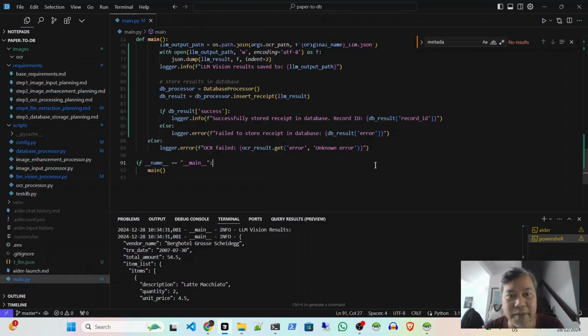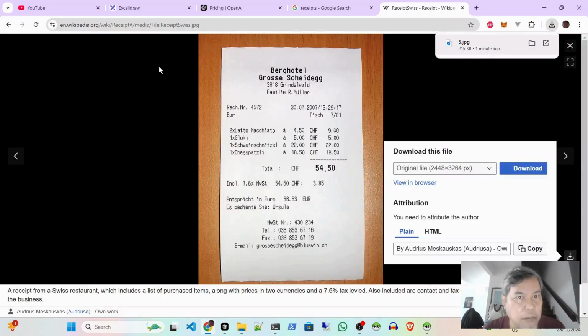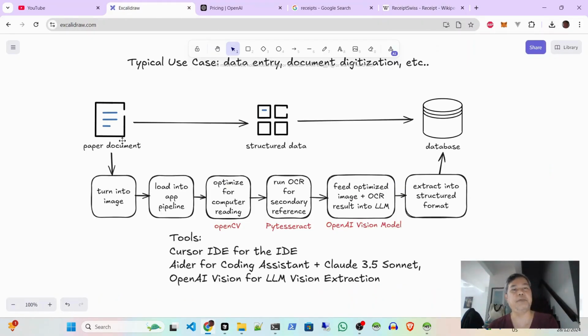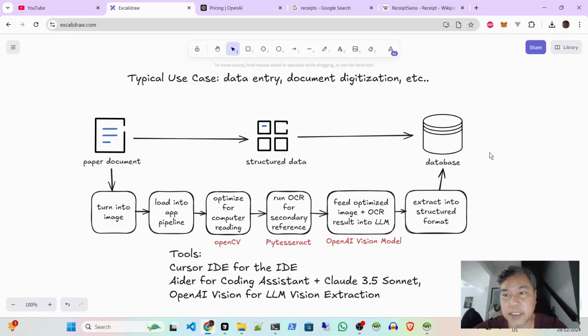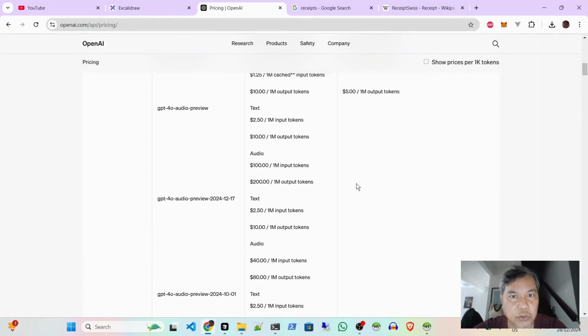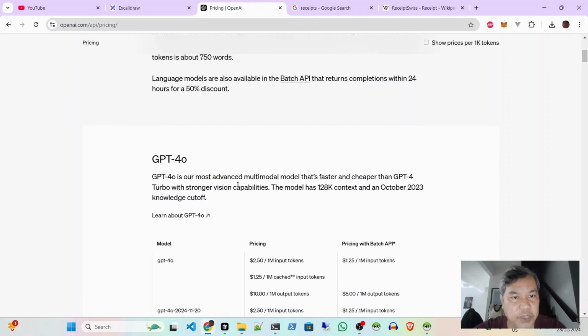this is a reliable enough pipeline to convert paper documents into data that we can save in the database. So I hope you get the idea and some sort of lesson from this video. And okay, so I did mention the cost, right? So I prepared this. So we used GPT-4o Vision just now.